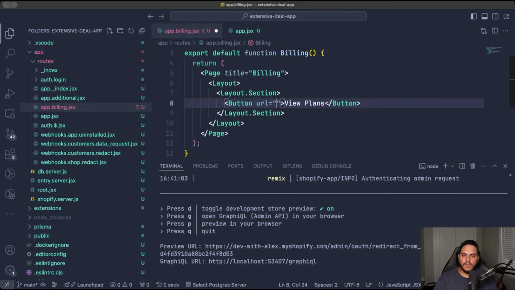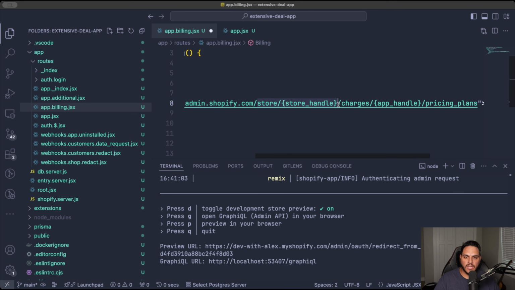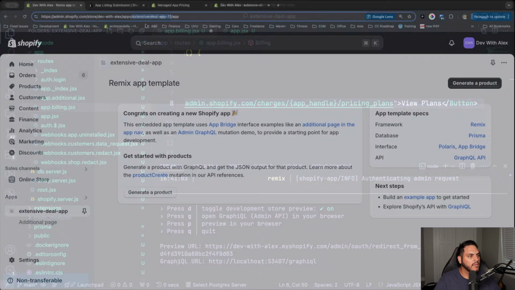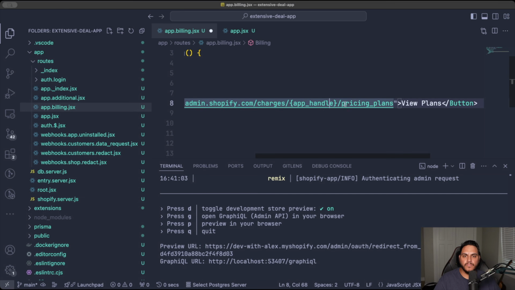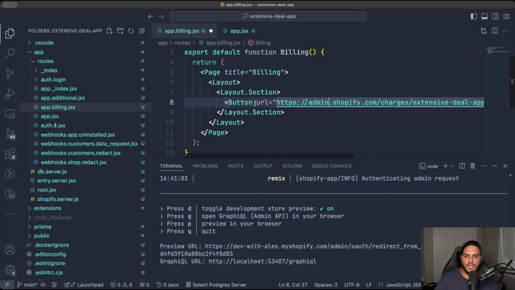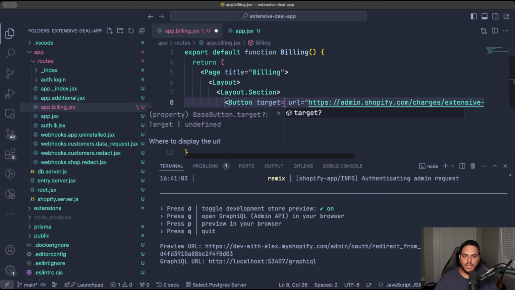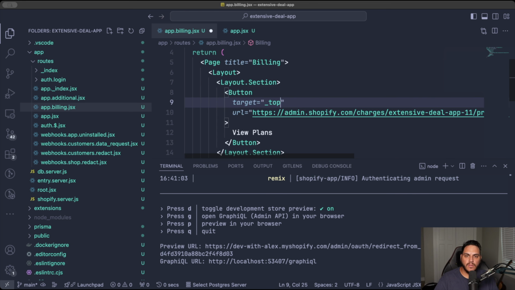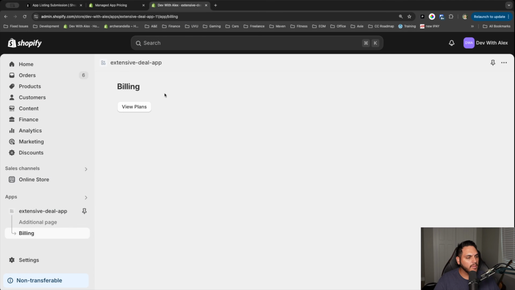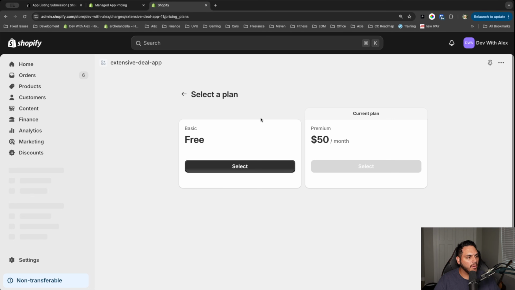You can say URL equals that. Again, we'll just get rid of this store section for now. Add it in our handle again, so we'll copy that. And we want to set the target to top so it redirects us correctly. So now we can come back to our app. We'll open the billing page. We click on view plans. It will redirect us to our pricing plan page.